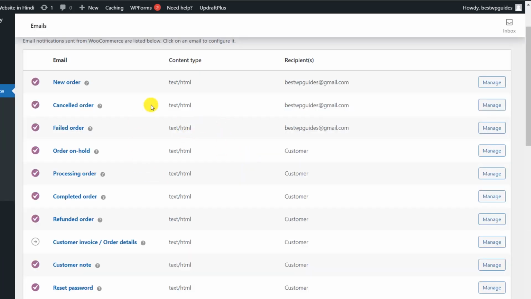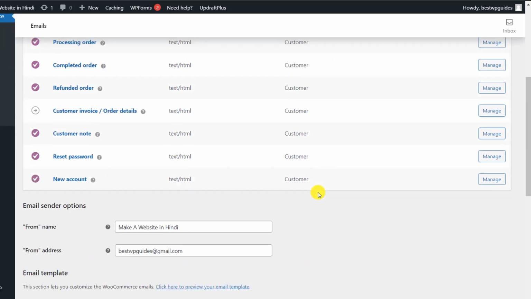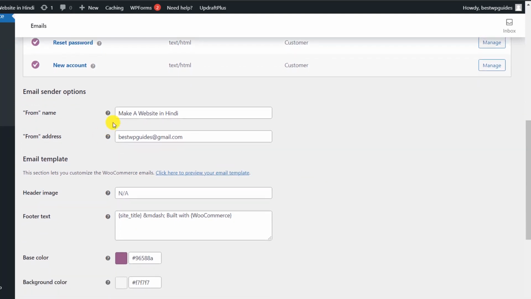Here you will see for what instance who will get the email. For example, for a new order, the admin will get this email. So this is my email ID. For cancelled order, failed order, and for all these instances, processing order, complete order, the customer will get the email notification. I would suggest you edit this to your business name here and also your from address. I would actually recommend you put a custom domain business email address here, which looks more professional, like shop@mysite.com. Okay, something like that.